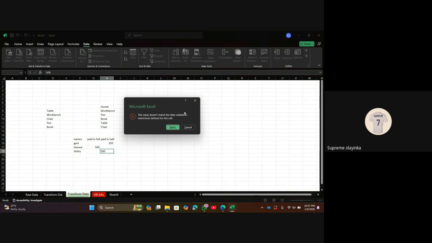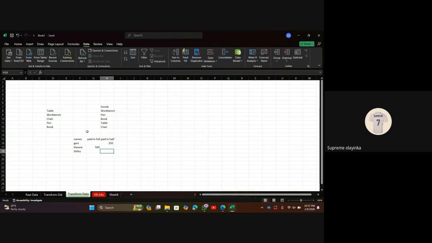Right? Can you see we are building something? Yes, it is automated. Can you see? But then this thing is saying this value does not match the data validation. I don't like this error message. I want something technical. I want us to be like a data analyst. So that's why I will come over.